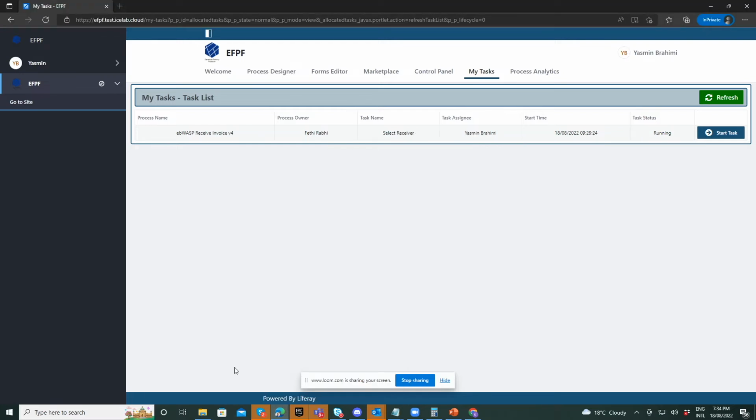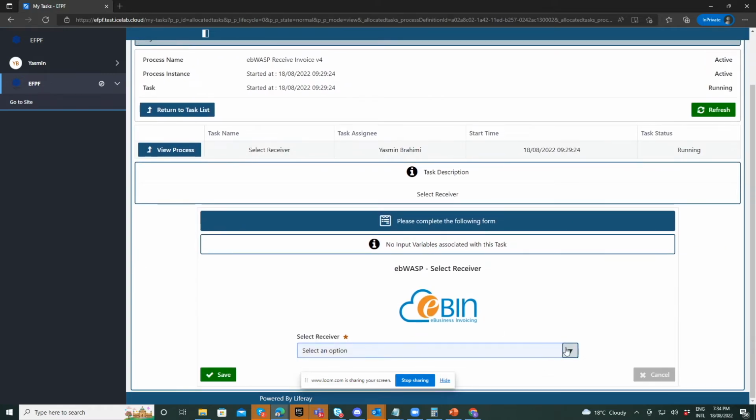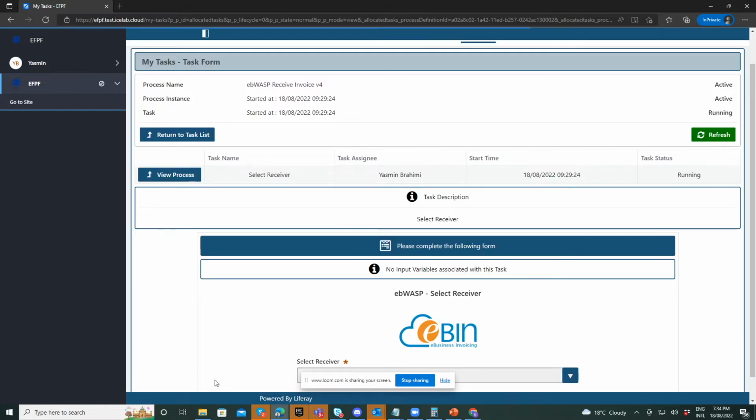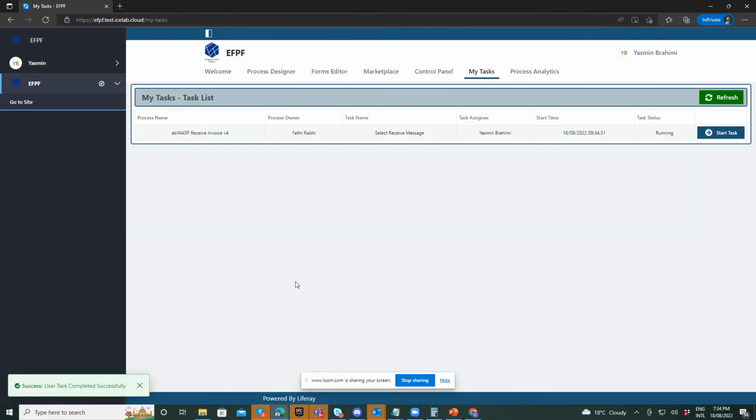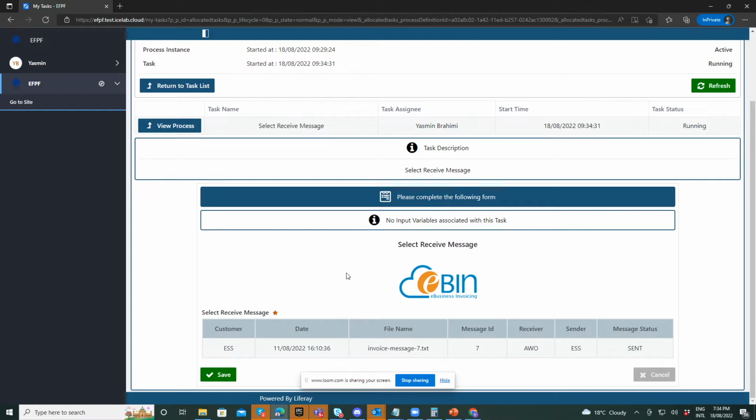So the buyer goes through the same process. They start a task first to give their credentials. Remember that invoice was sent to a buyer called AWO. And in this case, we assume the buyer gets into the workflow by giving the name. So when you click save, a new task gets sent to the buyer, and the buyer will then see that they have received an invoice 7 from the seller.